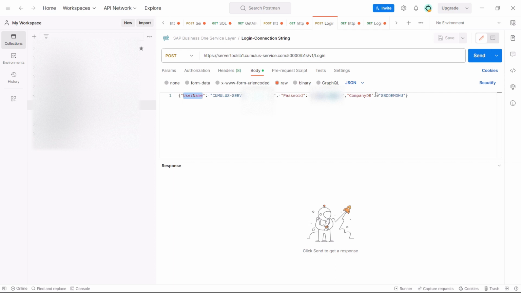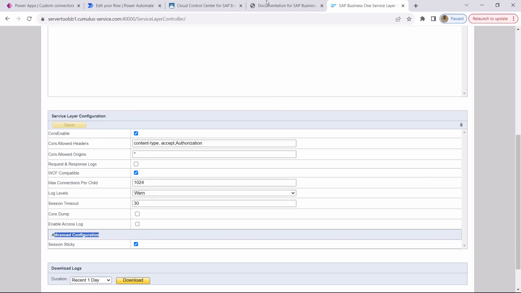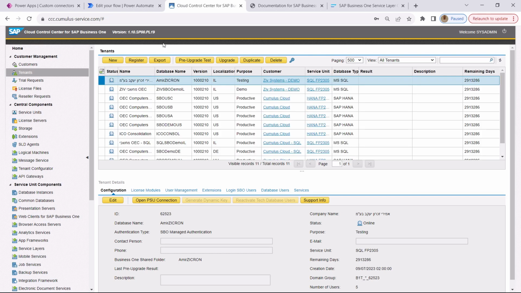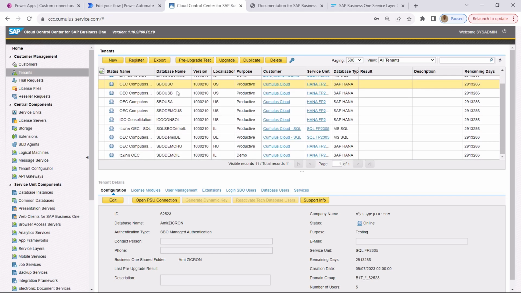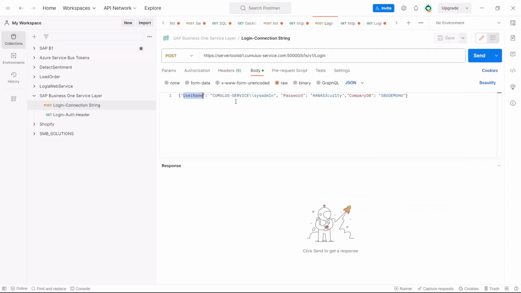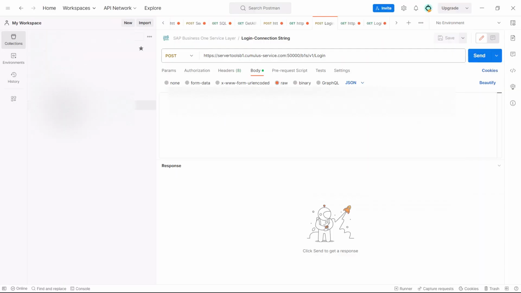For the company DB, if you go again to the Triple C and go to tenants, then under database name, you will see all the company DBs that are set up in your environment, in your service unit, so you'll be able to just select which database you would like to connect to. So that will be the value that we put here.